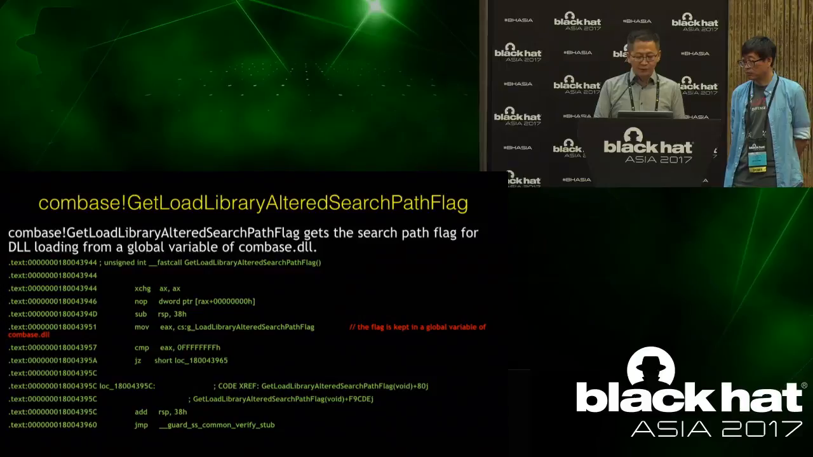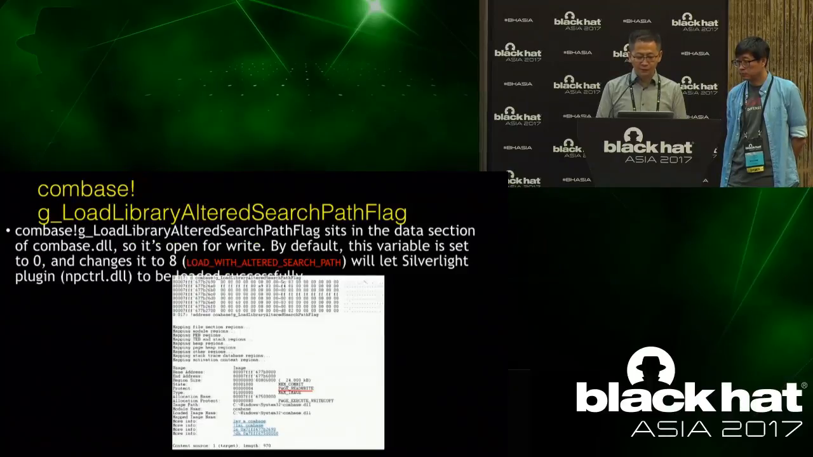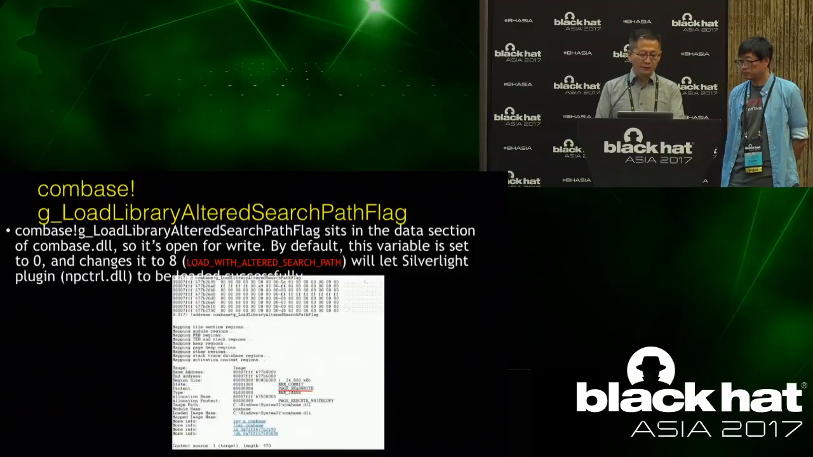Here, we know this code tells us where that particular flag is stored. It's a flag stored in the global library within combase.dll. Then the only thing we need to do is change it. The default value is 0. 0 means that it cannot be loaded for that particular library. But if we change it to 8, which is load with altered search path, then we will be able to load the Silverlight plugin, which is the np-control DLL. So here you see that we are able to change that particular flag.